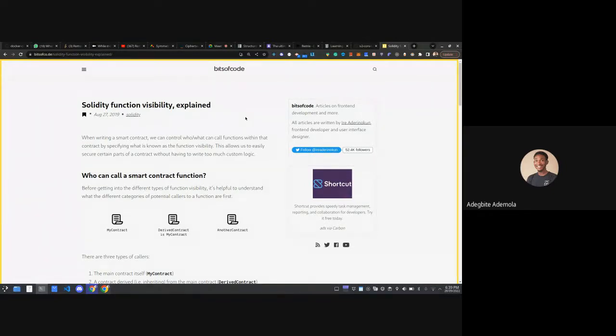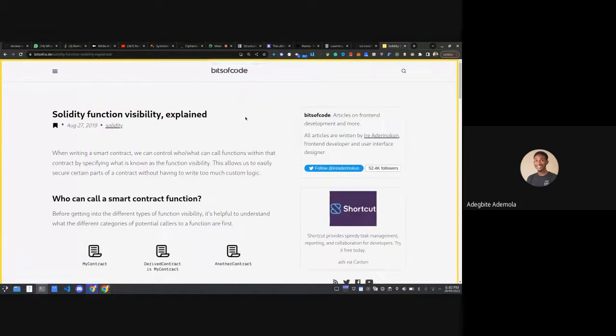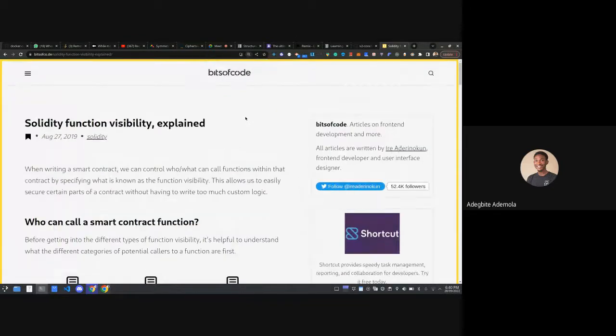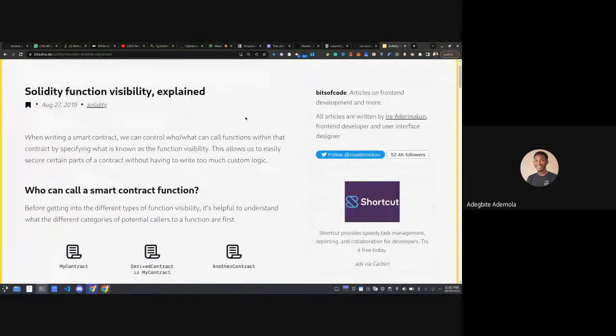Function visibility is just basically saying, okay, let's read: when writing a smart contract, we can control who and what can call functions within that contract by specifying what is known as function visibility. These allow us to secure certain parts of our smart contracts without having to write too much custom logic, right?